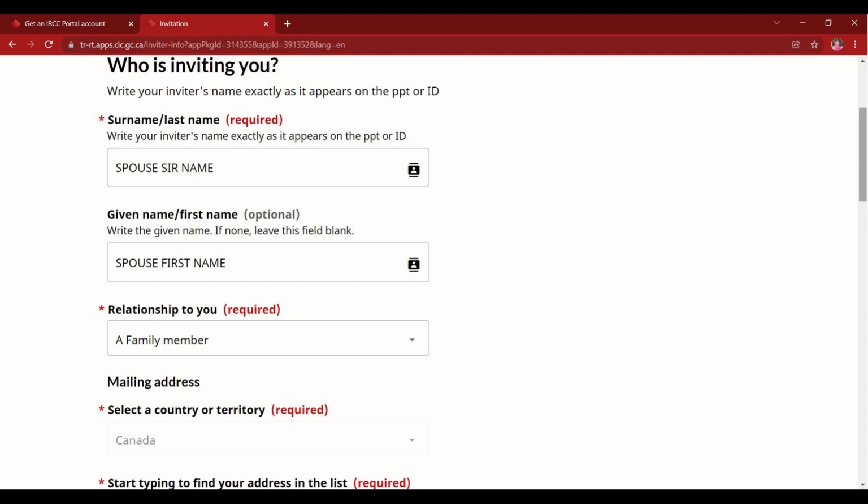Say in some cases, if the name is Madhav Kumar and the work permit has Madhav Kumar as the surname, then please fill up the surname as Madhav Kumar rather than Kumar. It totally depends upon the spouse's surname. And again, the spouse is the person who is residing in Canada and who is inviting you, that is your wife or husband. It totally depends upon your case.